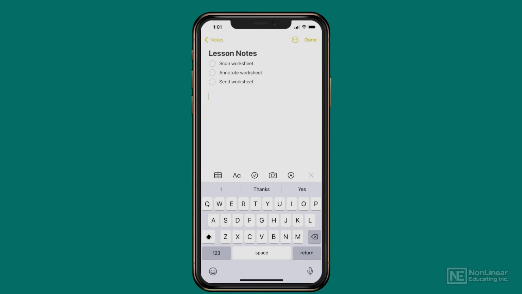Now from here, I can just tap those circles and check it off. So if I've scanned the worksheet, there we go. And then send the worksheet, and then I can uncheck it. So that's pretty cool. I love that ability. And again, you can just delete it all at once by double tapping, kind of swipe there and get rid of it all.